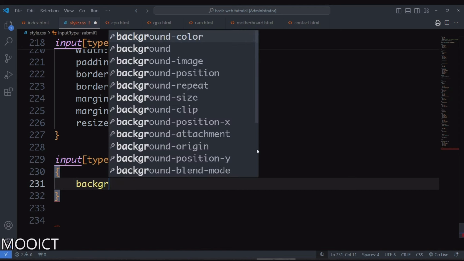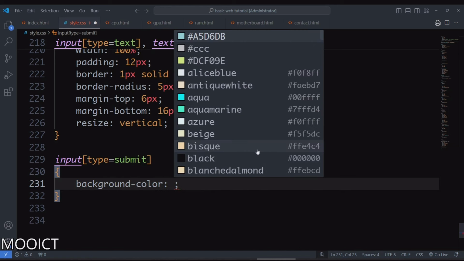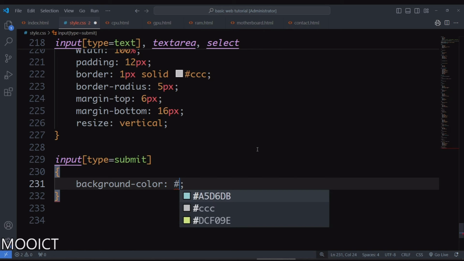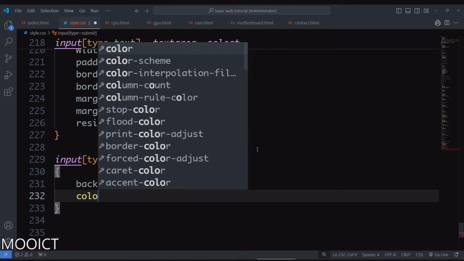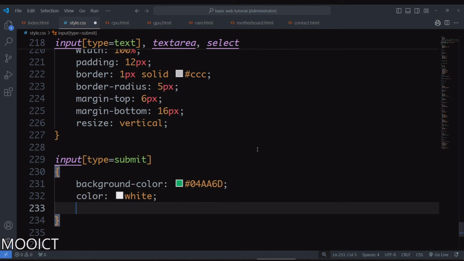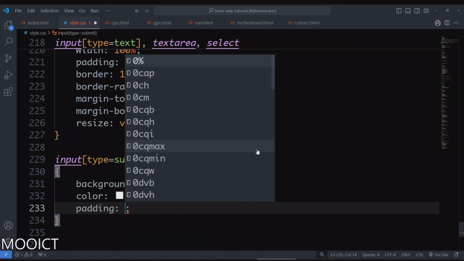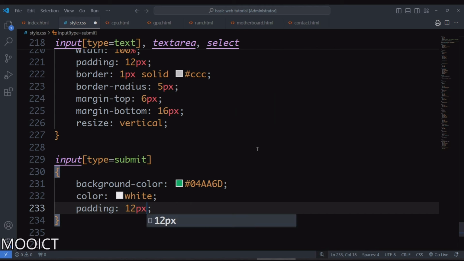Okay, background color. What color did I use before? Used a 04AA6B. Like a green color, I think. Yeah. Color white. So that's the text for the text color. And we'll do padding 12 pixel left and 20 pixel for top right.